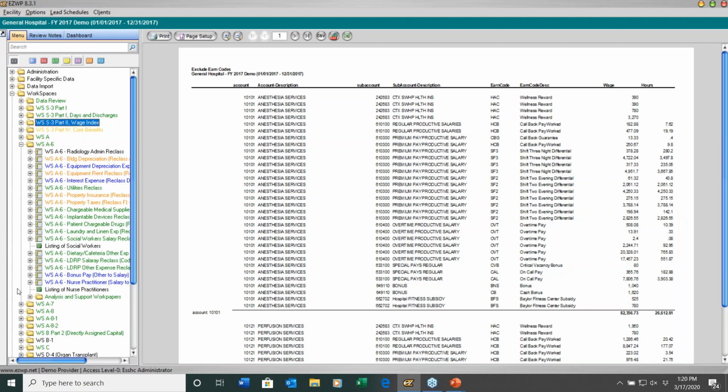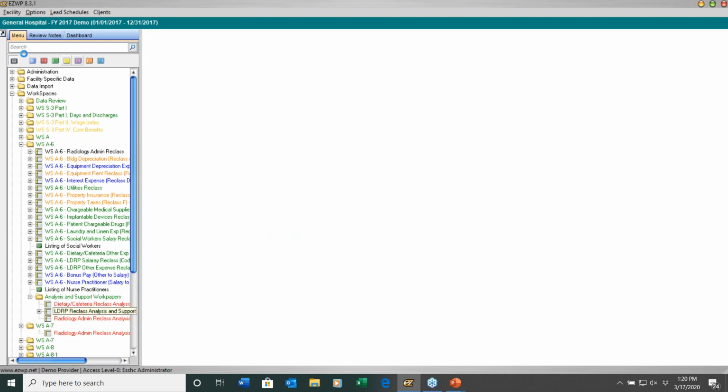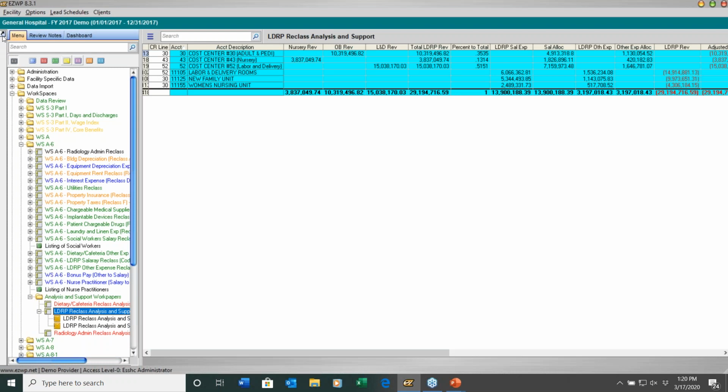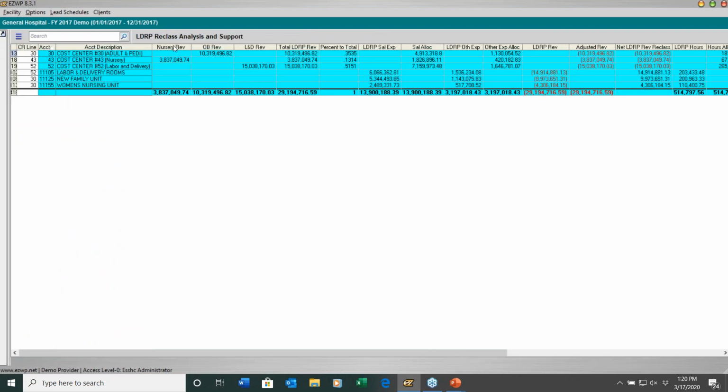So if we talk about labor delivery, in this particular facility, they have 3 departments. They have a nursery, they have an OB, and they have a L&D department, but the services are commingled. And what we find is that in this particular provider, we used the revenue. We identified the nursery revenue, the OB revenue, and the L&D revenue. We created our percent to total, and we did the salary reclass. Very simple, very straightforward. We just use the percent to total to reallocate these dollars to where they actually belong based on the volume of services provided.